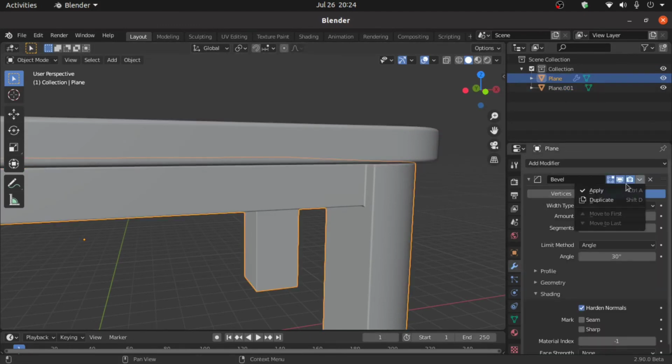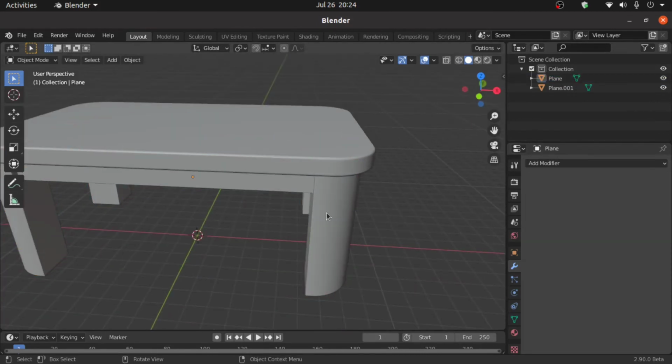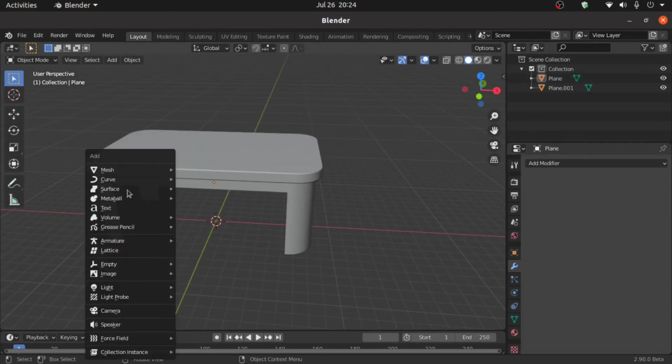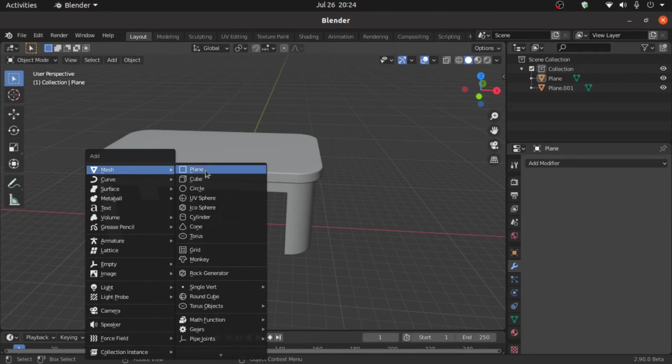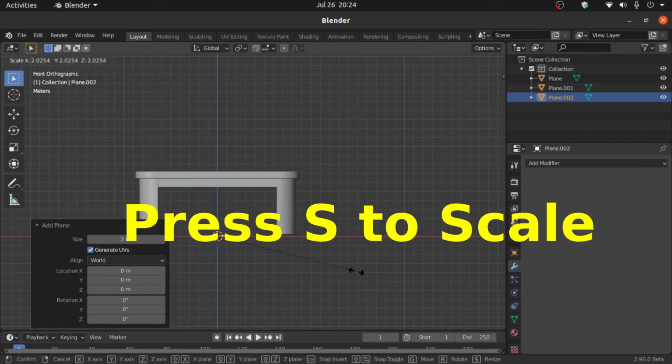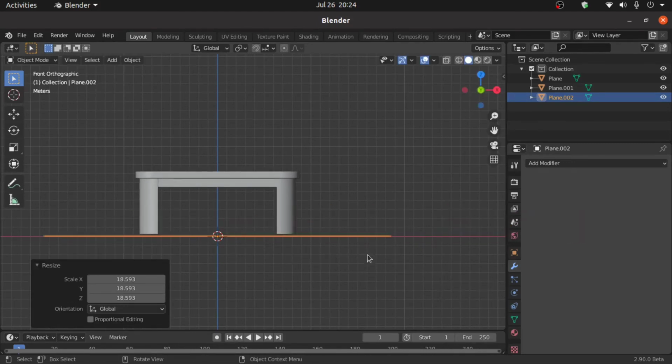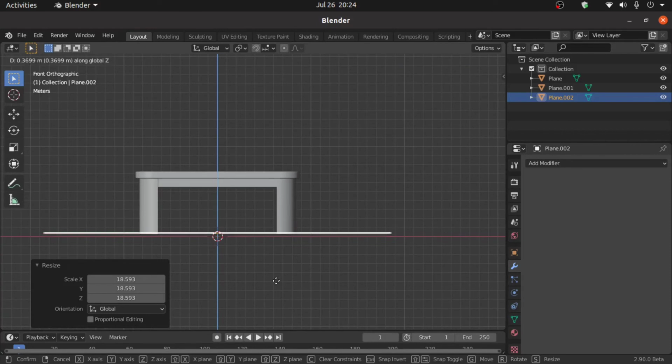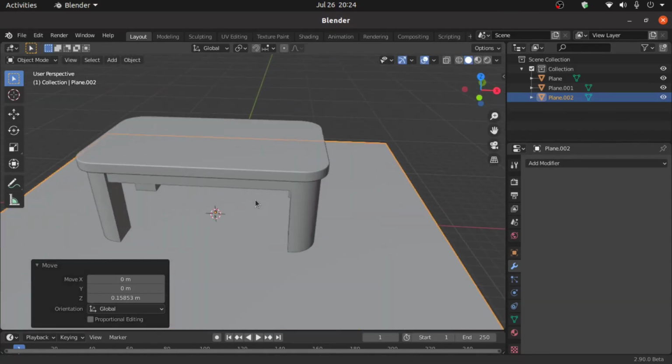Press shift A and under this mesh select plane. This is for floor. Now press G, then Z, like this.